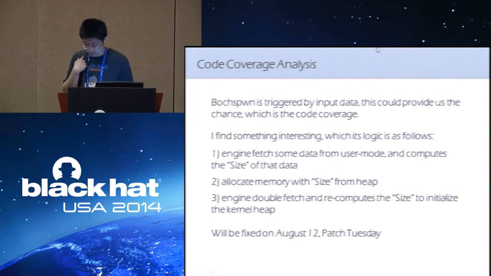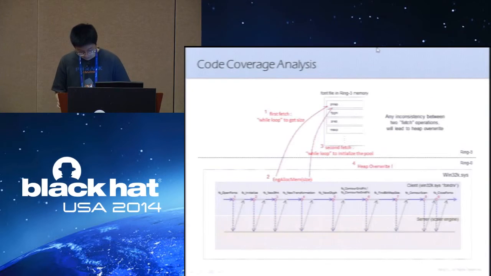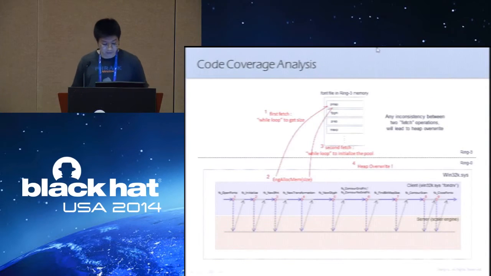Apparently, this kind of logic is buggy. If there is any inconsistency between two fetch operations, it will lead to a heap overwrite. I drew a picture to make it clear.